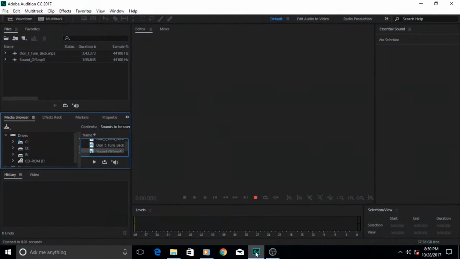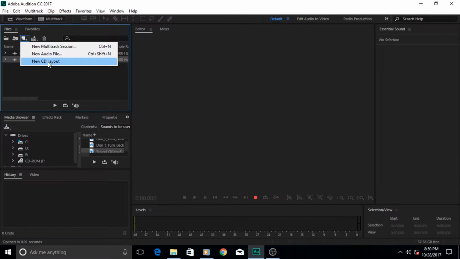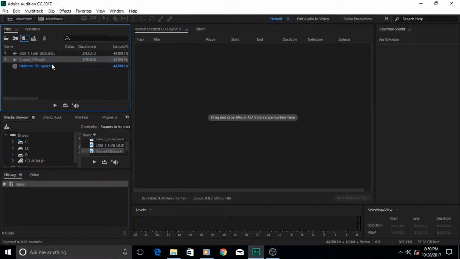In this tutorial I will teach you how to make or burn a CD track, or how to put your files in them. It's very simple. You can put any type of audio files that you have created in your multi-track session or have edited. Just go to the new file icon, then click on new CD layout, not on multi-track session or new audio file. Once you click it, the layout opens, and here you can just click and drag and drop things in here. It's actually that simple.